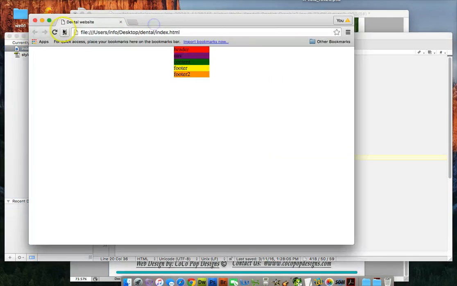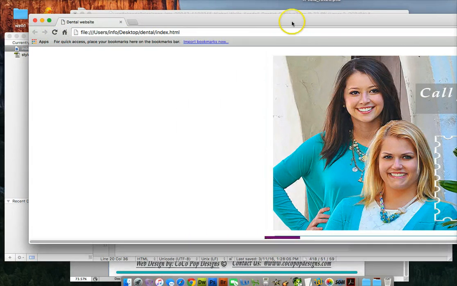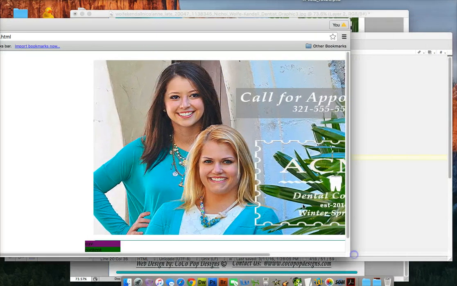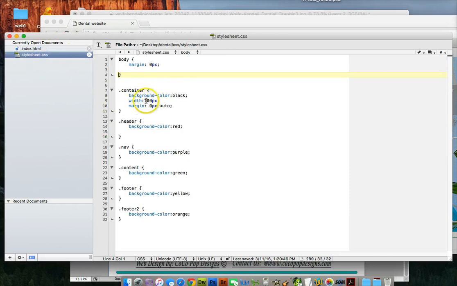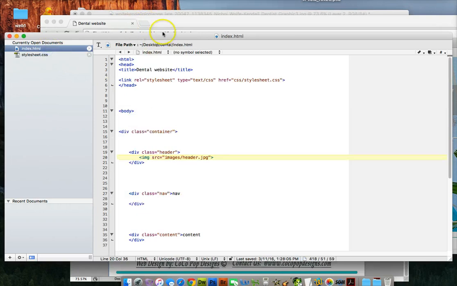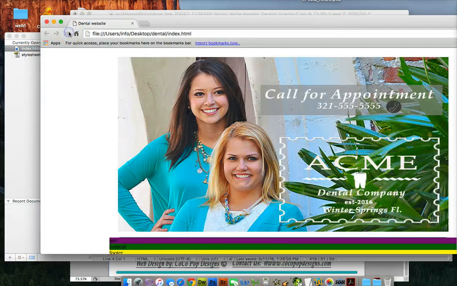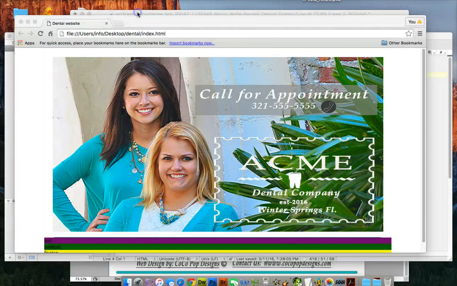Save it. Refresh. There we go. It's really huge. That's crazy huge. Oh, I need to call the size in the style sheet. I said that the container width was 100 pixels. I need to write 980 pixels. And did I save that? Save it. Refresh. There we go. Better. Oh, the background color. Let's do that.